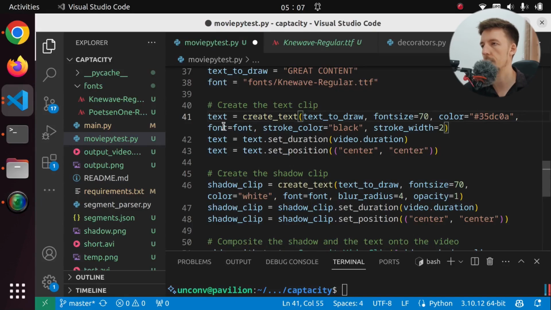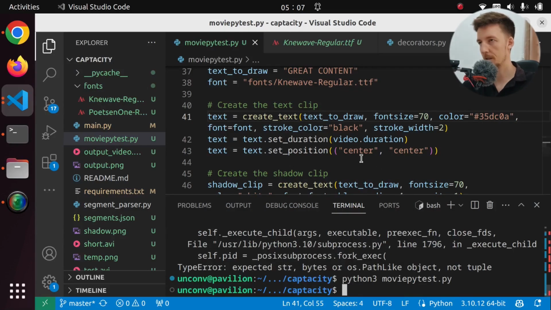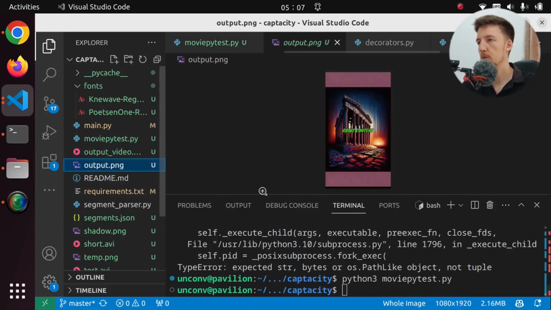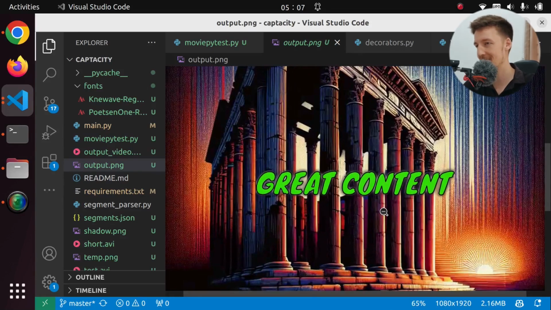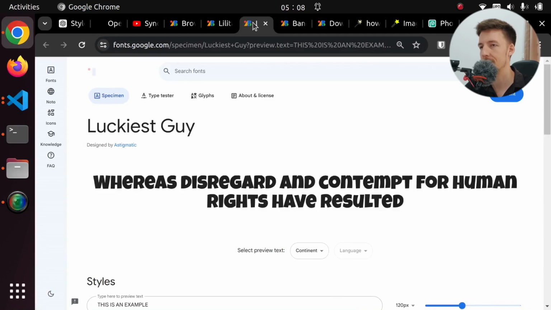So I have to put this in there. So let's see. Does it now work? It does in fact work. So let's take a look at output and look at this. It is exactly the same as that one. The font is not the same. I will use another one.